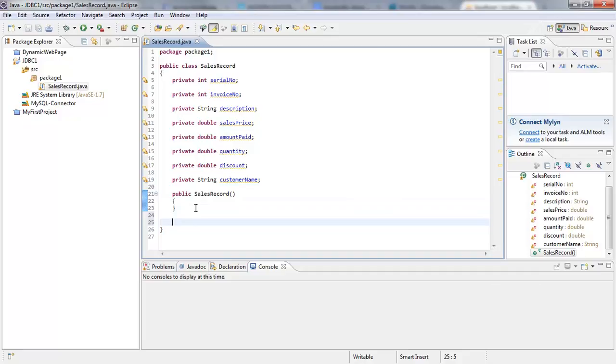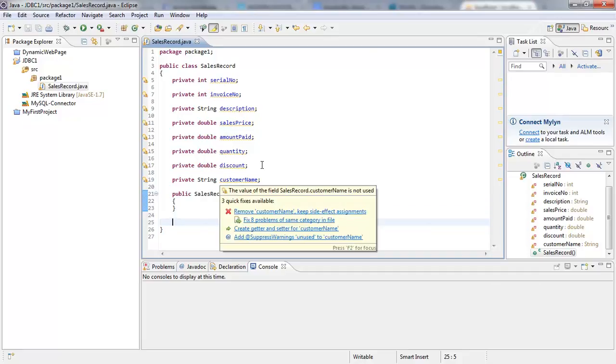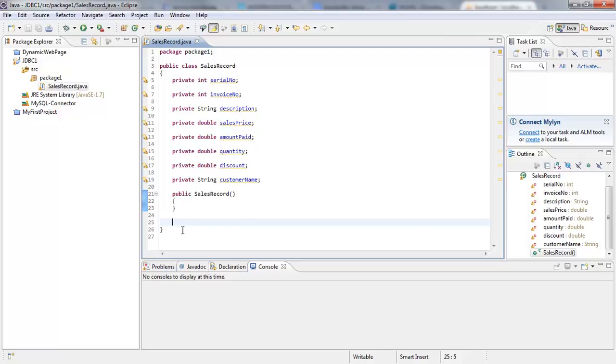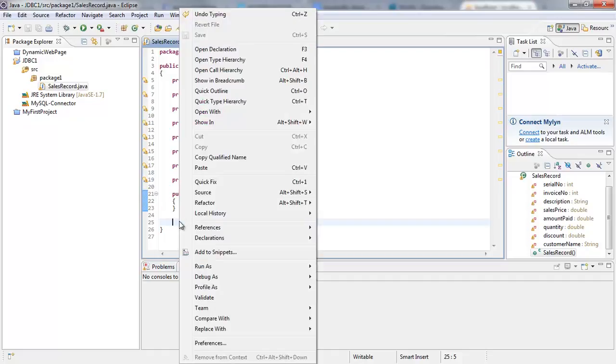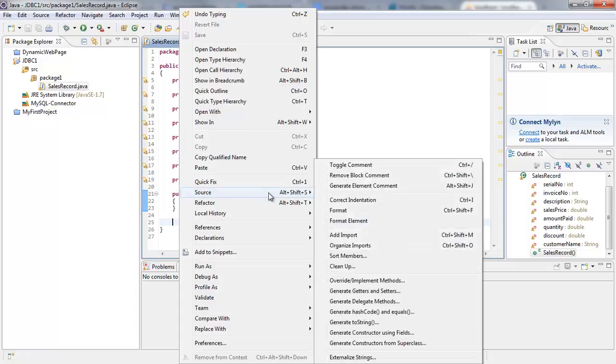Now the next thing I want to do is to create getter and setter methods for each and every one of these fields. So it's either I type public int getSerialNumber, and then public void setSerialNumber, that kind of thing. But Eclipse has a nice way for us to generate getter and setter methods. To generate getter and setter methods in Eclipse, you simply right click anywhere on the source code, and then you go over to Source, and then you say Generate Getters and Setters.